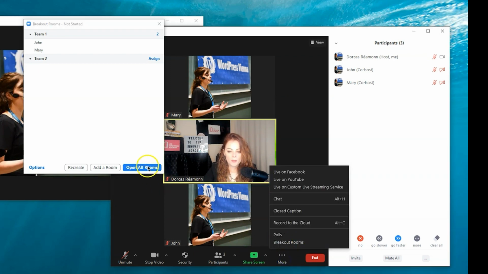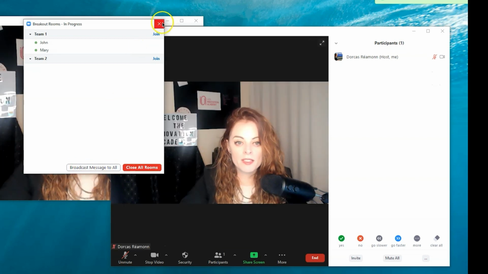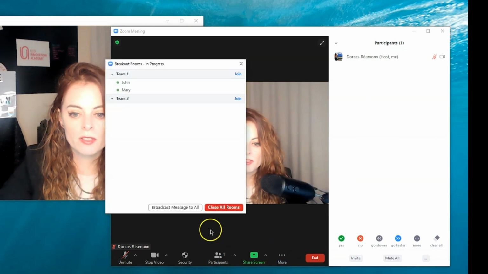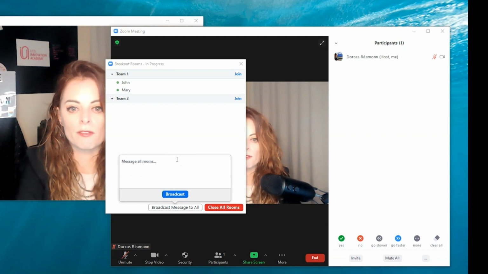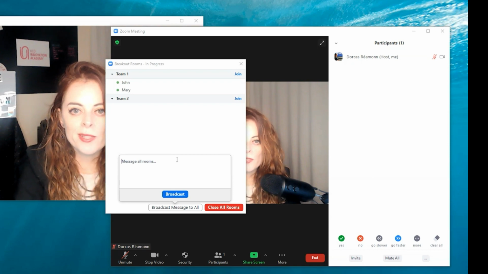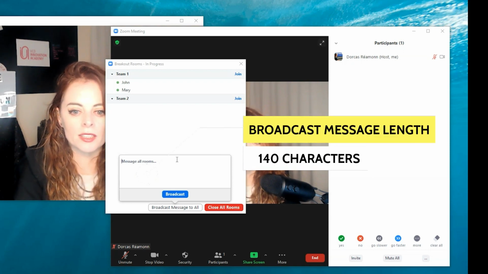So you can see once you open up the rooms, you have this new option here, broadcast message. By the way, if you can't find this, let's say I can't find it here, it's under more, breakout rooms, broadcast message. The broadcast message is quite restrictive, so you can't add a lot of stuff, or a lot of text, I should say. It's almost like the old Twitter length. I'm not sure exactly what the character limit is, but it's short.